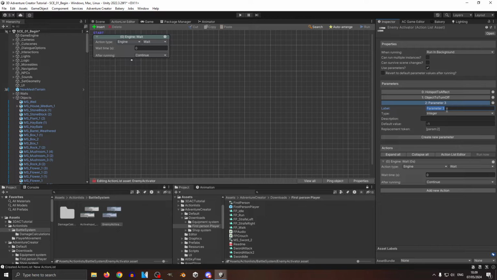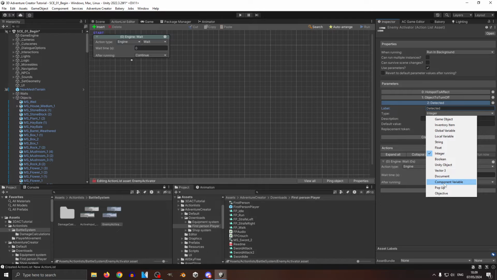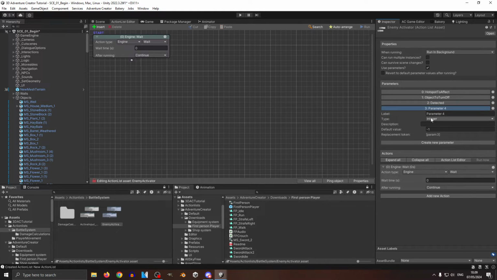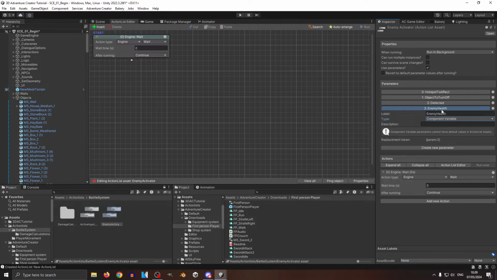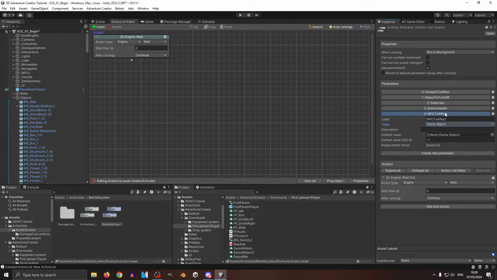Then we have a parameter with the name detected, and this will be a component variable. Then we have a couple of different parameters more for the component variable. Yeah, enemy health will be here. Enemy health. This will also be a component variable. Then we will have NPC to affect, and this will also be a game object.